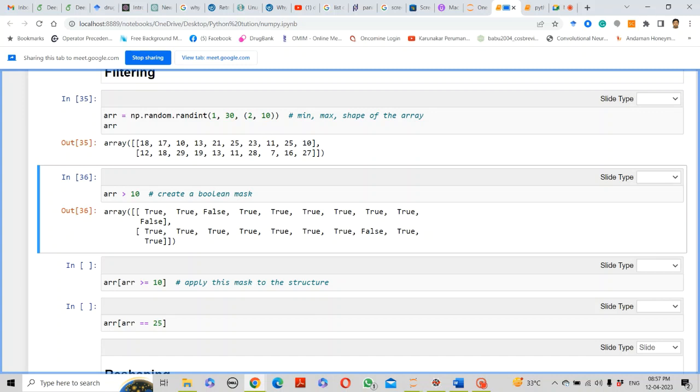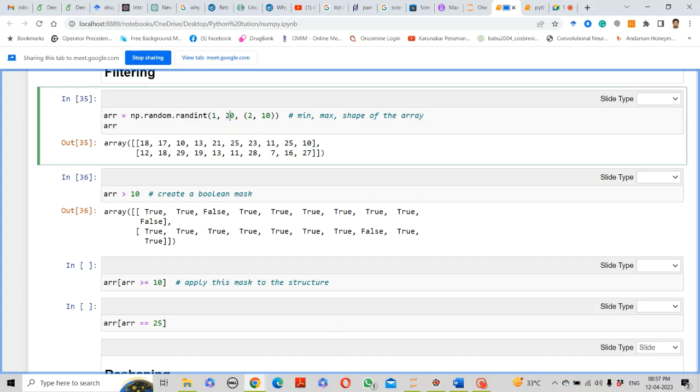So let's do one thing, let's keep it 1 to 20. Maybe in that case it will be easier to discard. Yes, so there are many values which are less than 10.